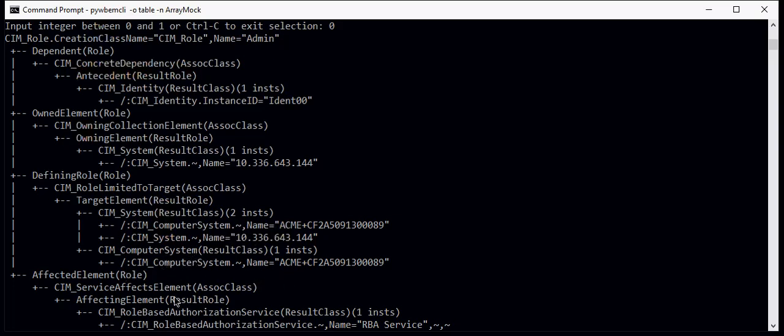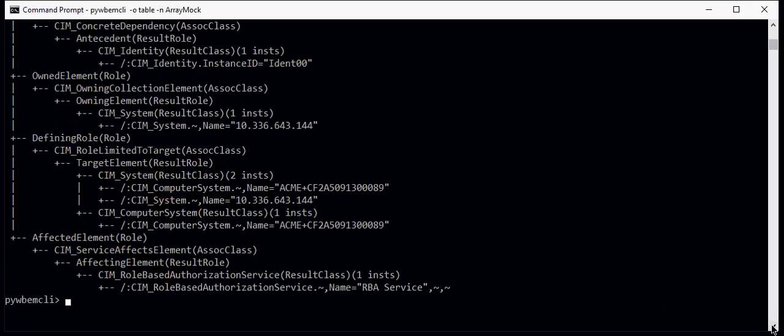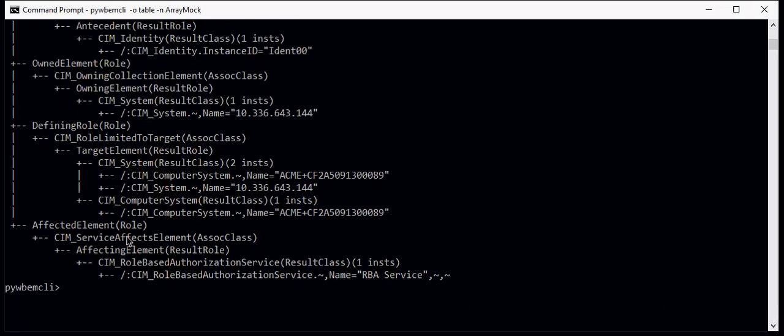Finally, there's a service effects element association. And again, the admin role is affected by the service effects element, and the affecting element is the role-based authorization service, and this is the name of the role-based authorization service. So that covers roles and identities. The next thing we're going to talk about are indications.